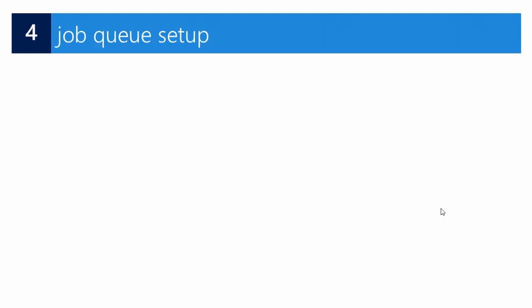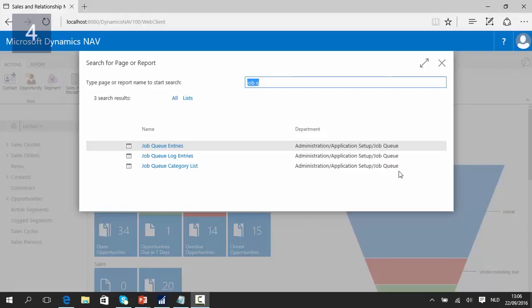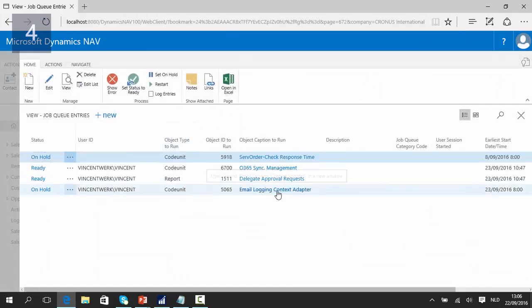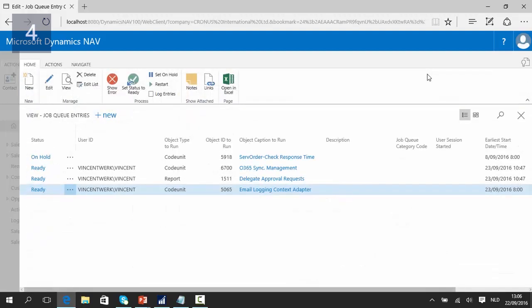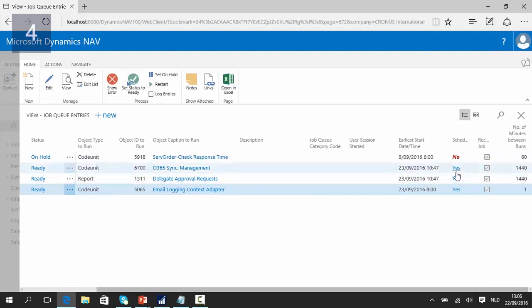As a last configuration step, we need to check the job queue entries. So in NAV, look for the job queue entries, open them up, go to the email logging context adapter, click on edit, make sure that the number of minutes between runs is set to 1, for instance, so that you can check results of the logging quite quickly, and then you just need to start the queue. We close it, and then you can also see here at the side that this job queue is scheduled and started, and there is only 1 minute between the runs.